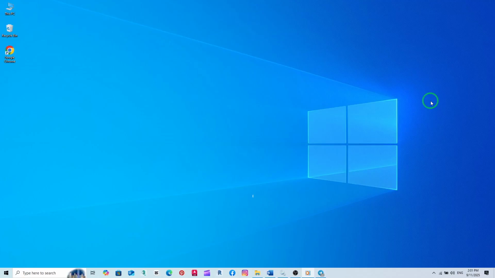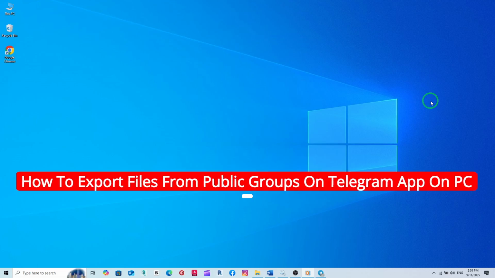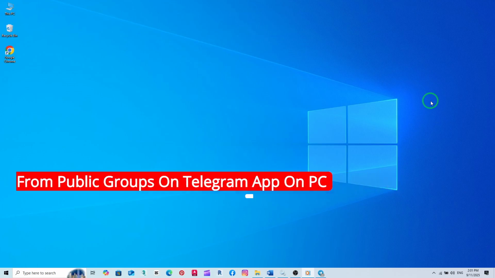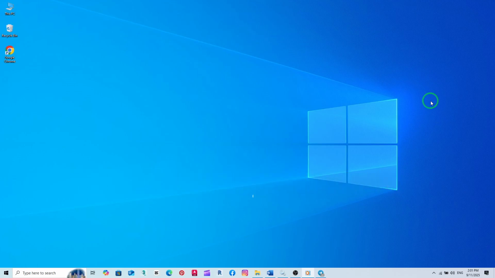Welcome. In this video, you're going to learn step by step how to export files from public groups on the Telegram app for PC using the latest update. If you've been wondering how to safely back up or access your files from groups you follow, this guide will walk you through the exact process in a simple and clear way.